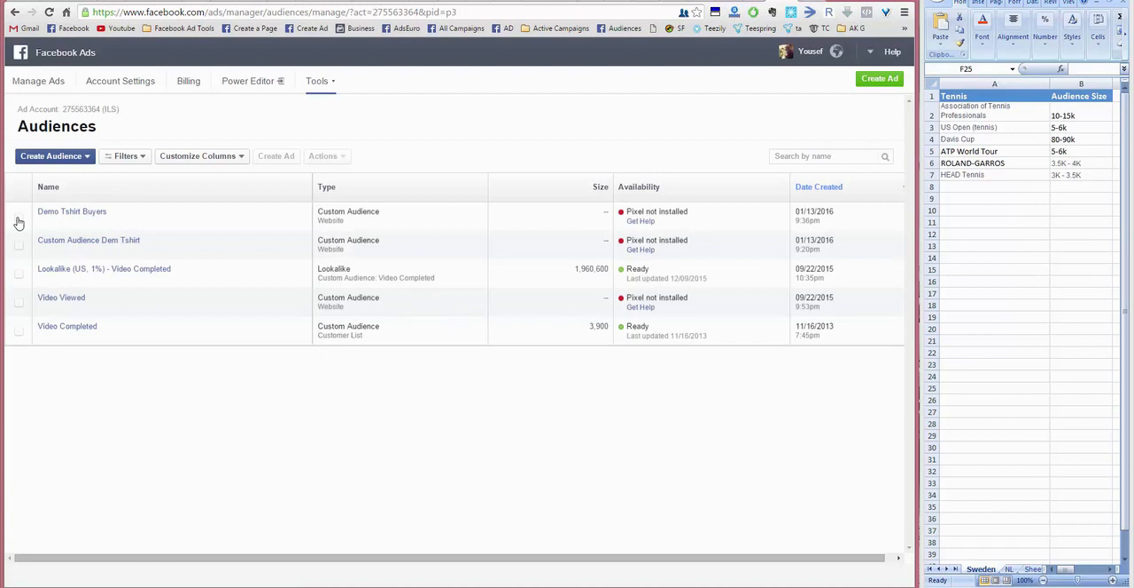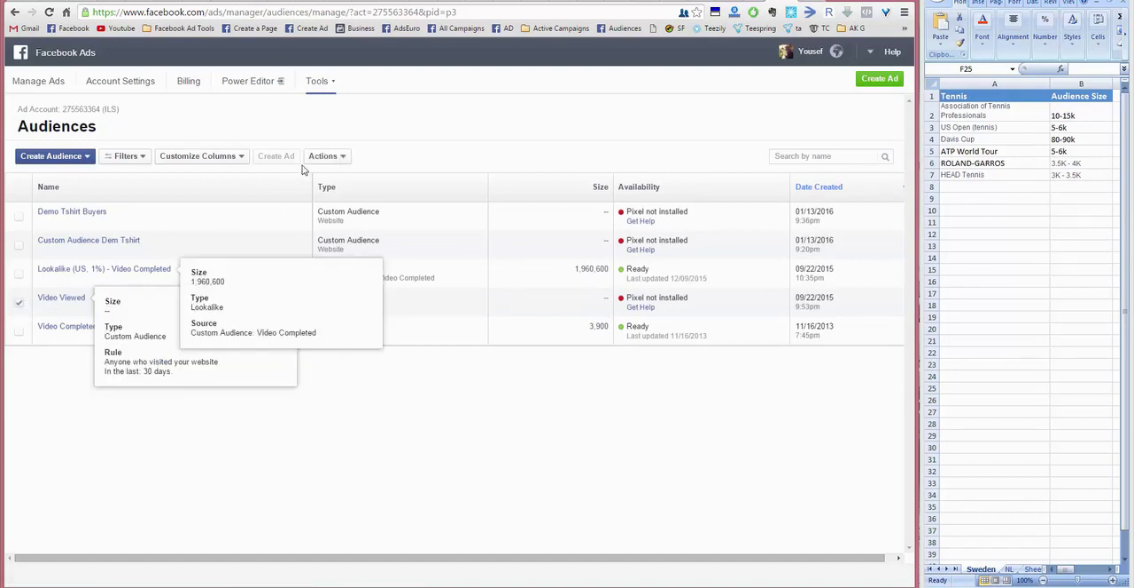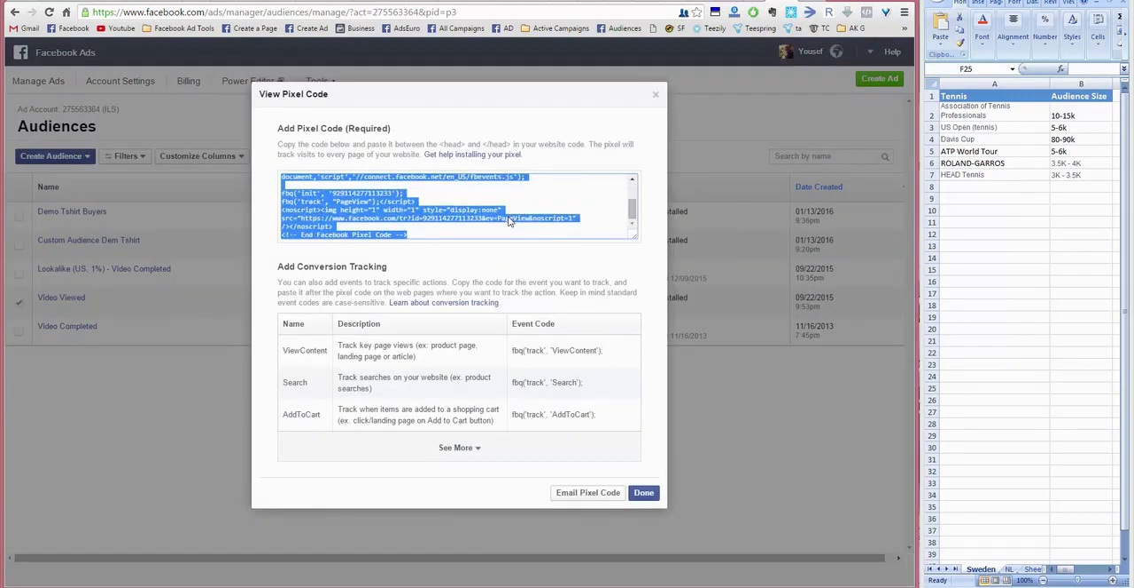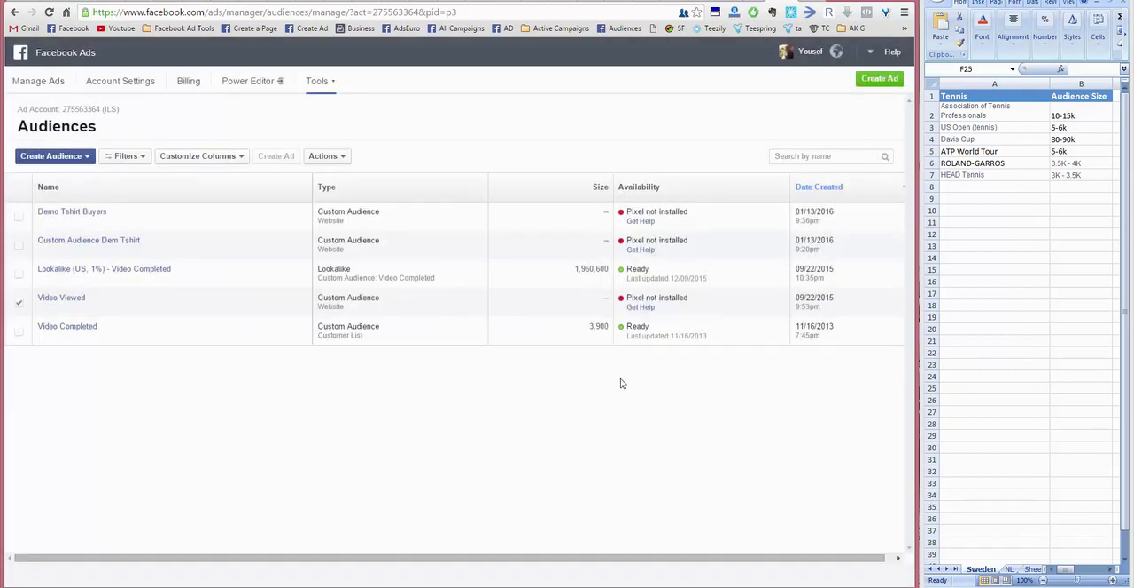It's the same pixel that you have in your audiences. And if you create a new audience here, like a custom audience or anything, you will see, let's take another one, this is a custom audience, so let's tick here, and actions and view pixel. You will have the same pixel. So this is the pixel that we have to put in the platforms. Okay, let me show you how to put it in the platforms, and then make sure it's working for you.